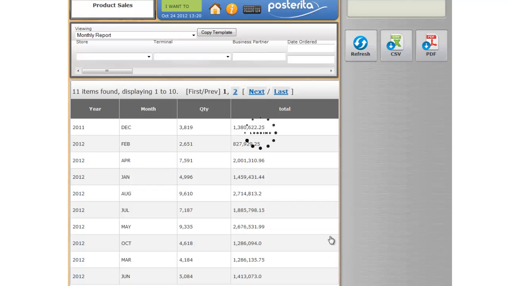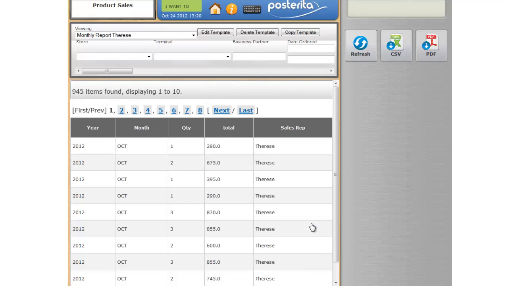I'm going to go ahead and click save and let's see what comes up on my new custom report. So here you can see that it actually added in the column sales rep when I specified that on the display window. And then it actually is breaking down by year, month, and quantity, and then total number of sales. So that's kind of how we can drill down into the data in Posterita, which is very useful.